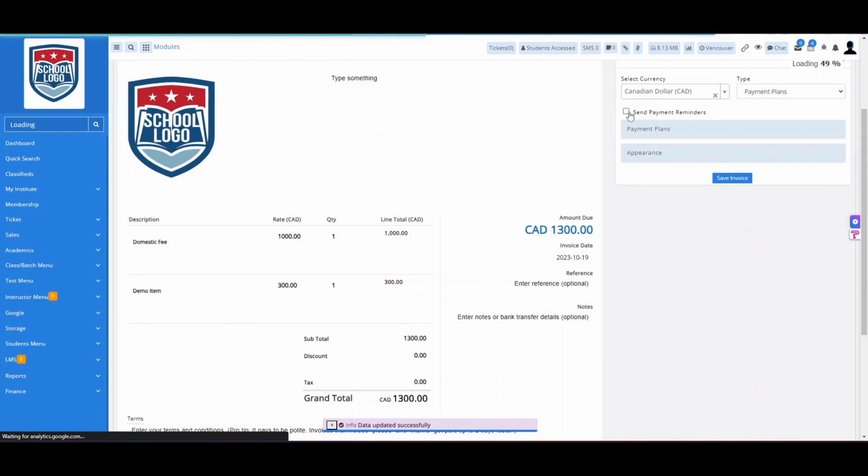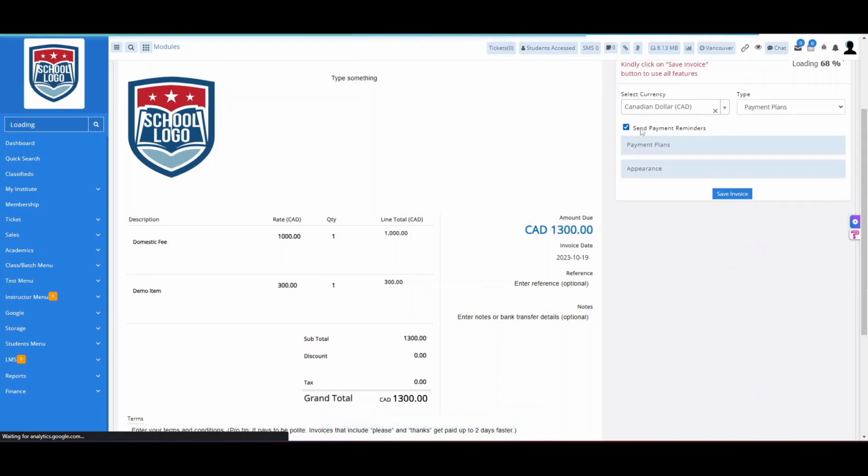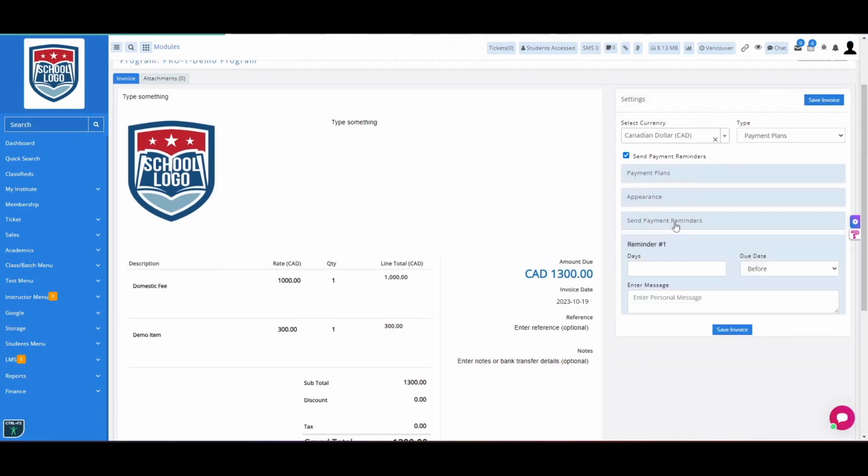There's an option to send payment reminders. You can select that option if you want the user to get alerts for the payments. To assist users in keeping track of their payments, you can set up payment alerts. Decide on the frequency of these alerts, whether they should be sent days before the due date, on the due date, or after. For example, you could send a reminder email to users about their upcoming payment.